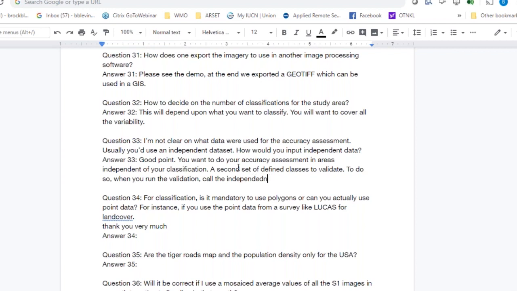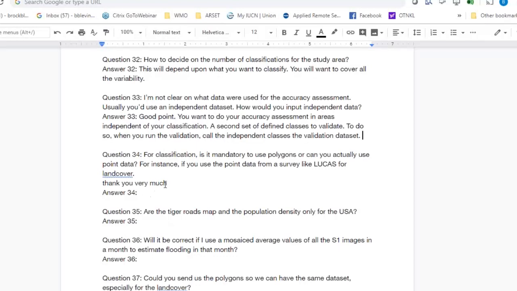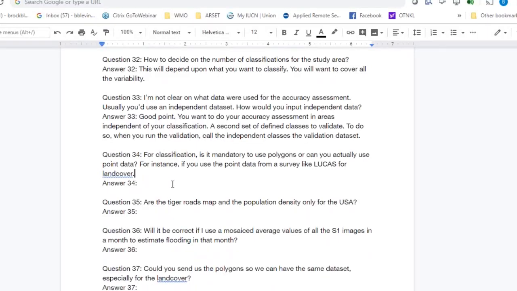Okay, question 34. For classification, is it mandatory to use polygons, or can you actually use point data? For instance, if you use the point data from a survey like LUCAS for land cover. Yeah, absolutely. You can use point data, except the problem about point data is it's just a point. And this goes back to, what is an adequate number of samples? So you want to characterize each class in a statistically representative way. Unless you have a lot of point data, that's fine. But if you just have a couple of points, you might not get very good results.